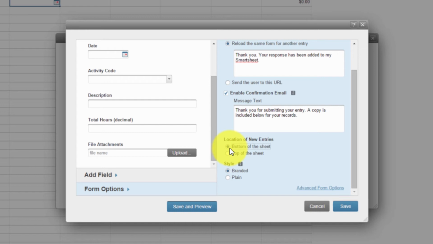If this is going to be a timesheet that's going to be accumulating time, let's say throughout the course of an entire year, you may want to rethink that and do it at the top of the sheet, because if you do it at the bottom, over time a lot of these entries can get buried. And there's ways around that too, using filters and things. So let's just say we do it at the top of the sheet.